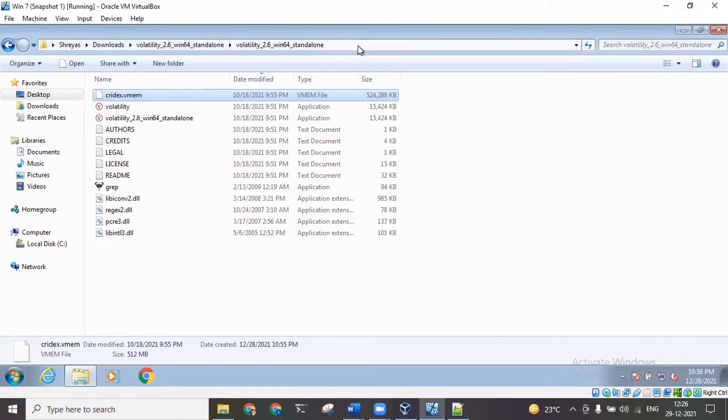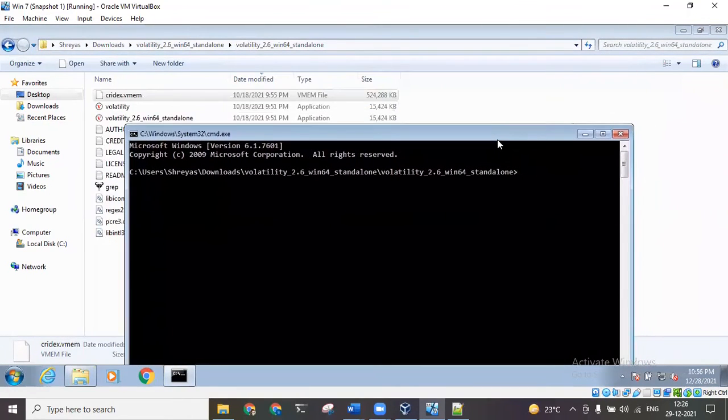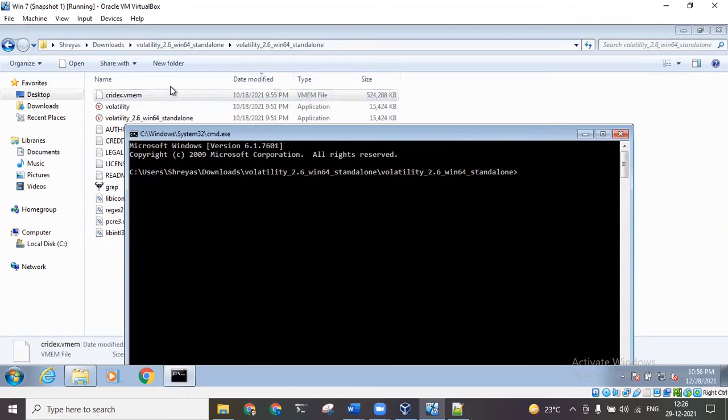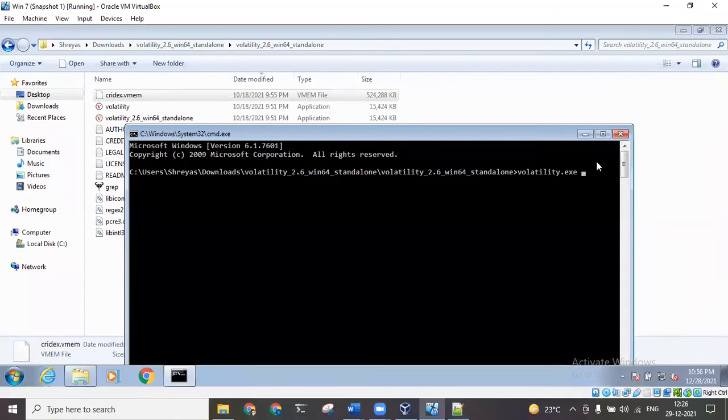So to start, we'll go to CMD and start from here itself. The first thing is to check the properties of this memory file. The command will be volatility, space, then -f for the file name, and then the command imageinfo. So, -f cridex.vmem, space, imageinfo. This is the actual name of the command, imageinfo.